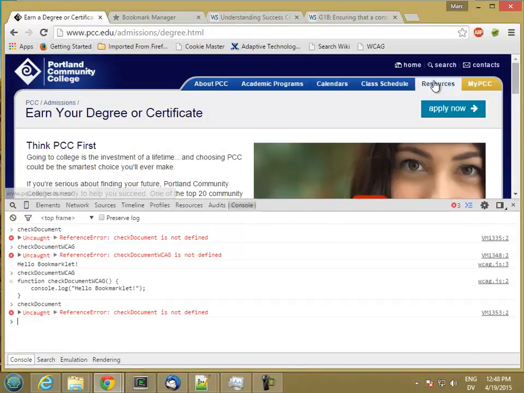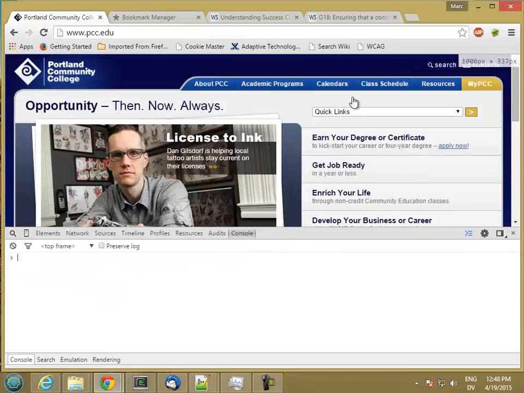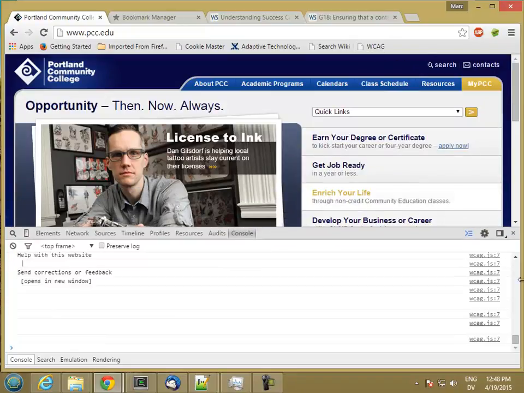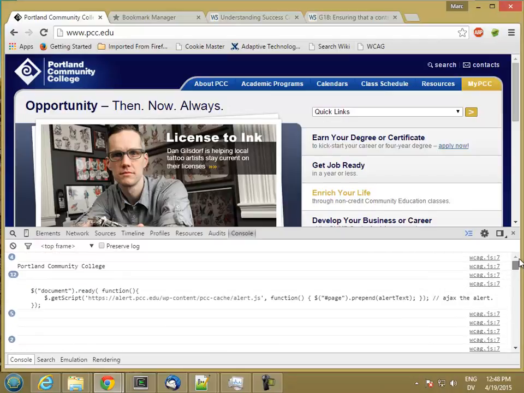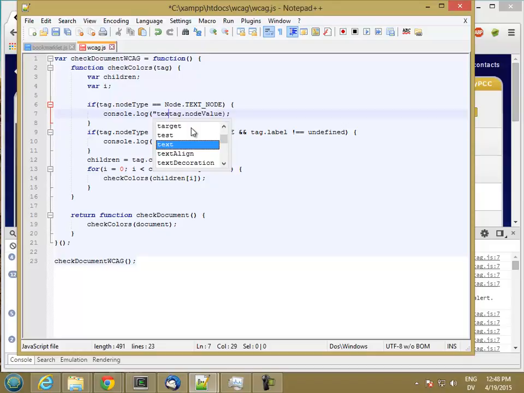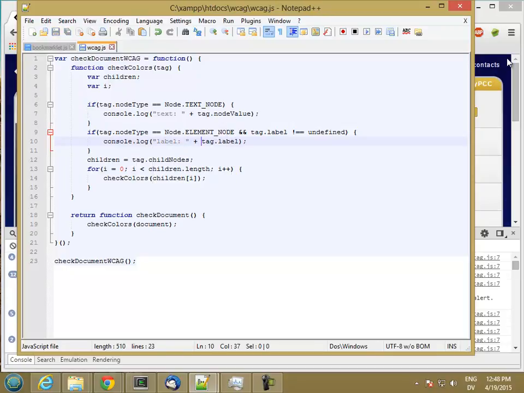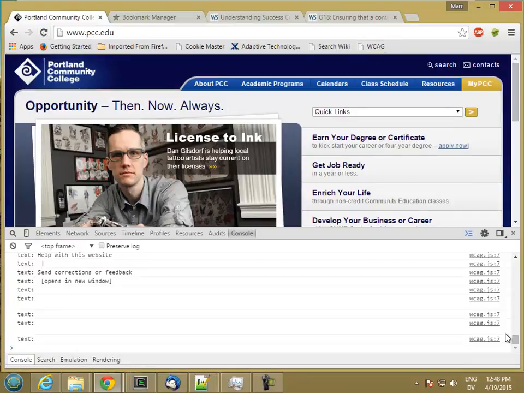So there's an example of that on the home page for PCC. And it's not obvious which one is which. So let's go ahead and change our log message a little bit. Text colon plus, and then label colon plus. Reload. And run.